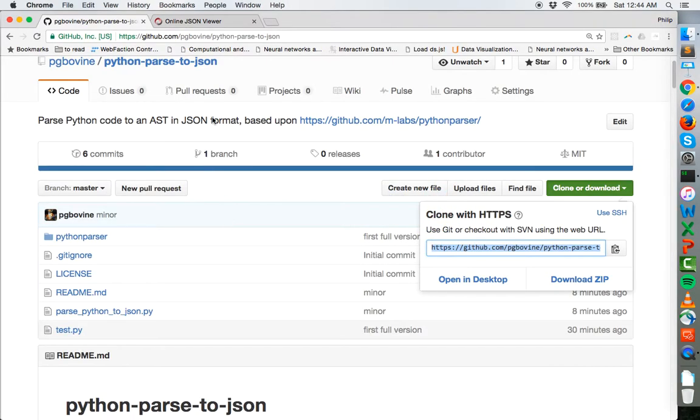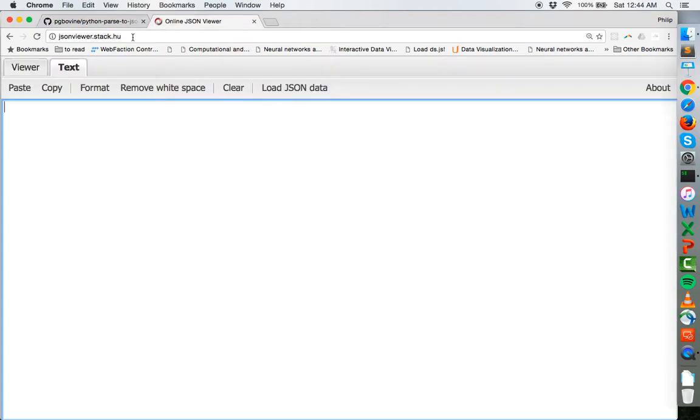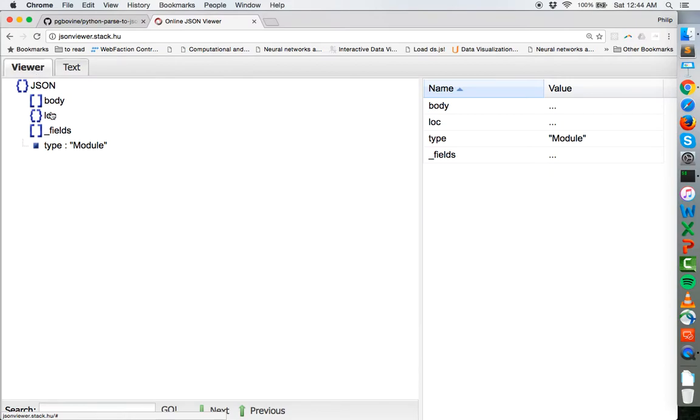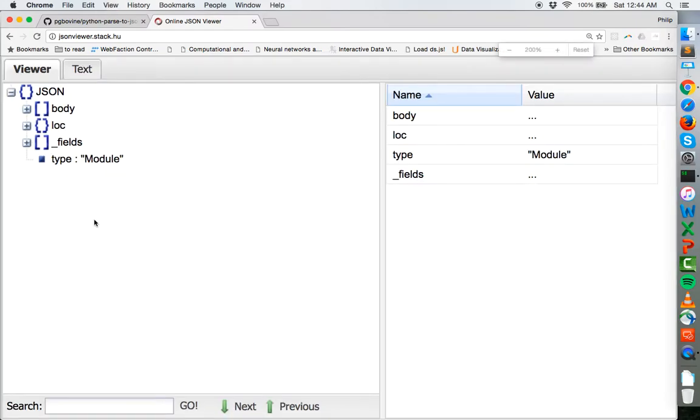So then what I can do is I can go on an online JSON viewer. So I use this one. It doesn't really matter what you use, but it's just convenient for seeing JSON. I just simply paste it into the JSON viewer, and I hit viewer, and I zoomed in here in my browser just so I can show you more clearly. Okay, so this is the JSON structure of the AST.